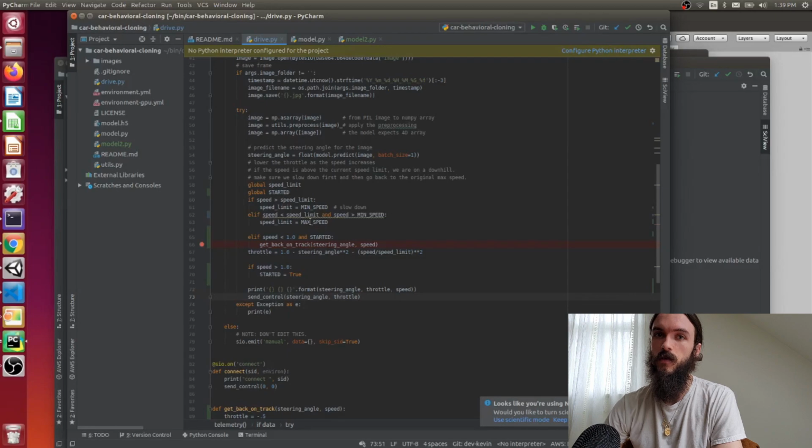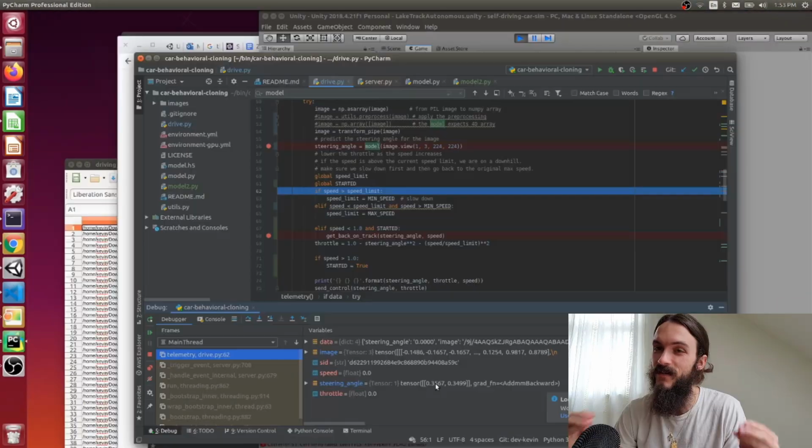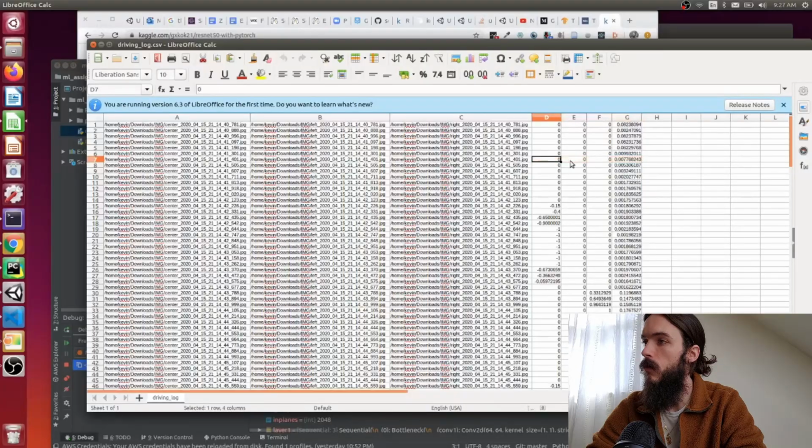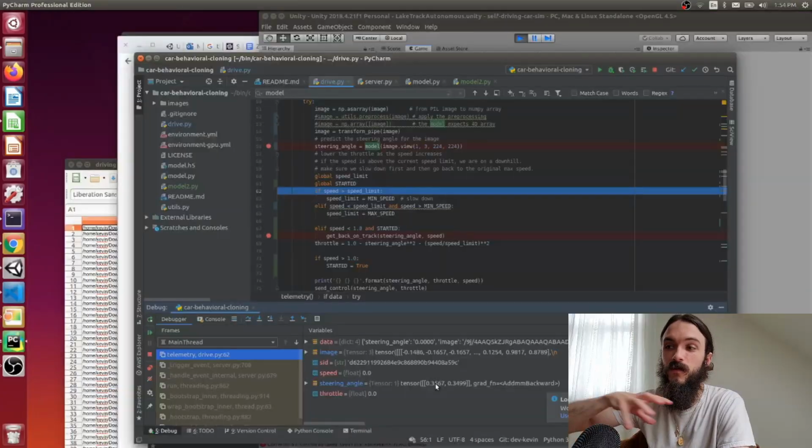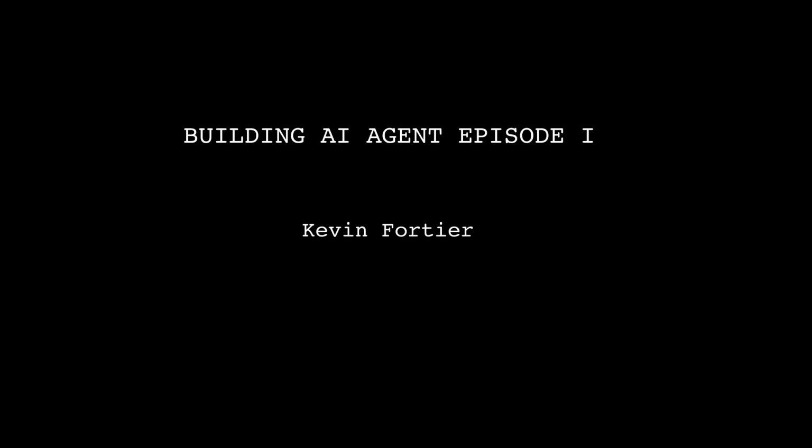We are going to build artificial intelligence. I'm building an AI agent that will use the Udacity car simulator to complete a track. I want the agent to be able to drive the car in autonomous mode to complete the track.